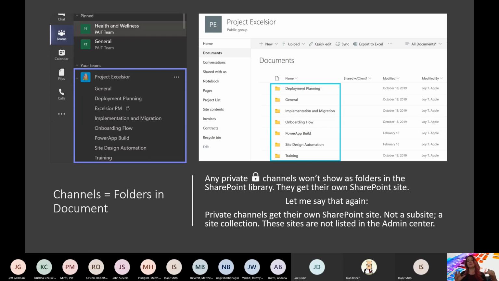Every time we create a channel inside of Teams, we're getting a folder inside of the Documents library, also known as the Shared Documents library inside of SharePoint. It's a one-to-one relationship there for standard channels. That means I am a member of this team. That means I have access to the general channel, the deployment planning channel, every standard channel in the team, because we're all part of the same team. Well, what about private channels, you may be asking? Let's talk about private channels.